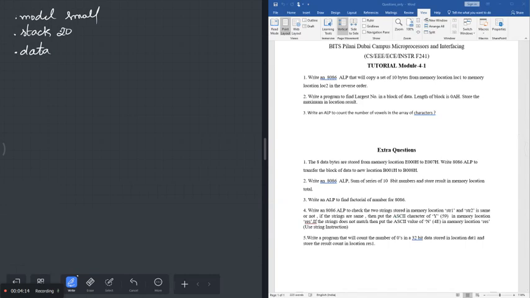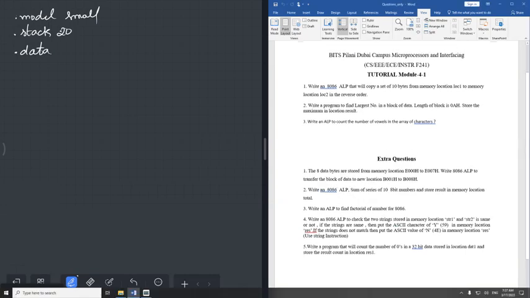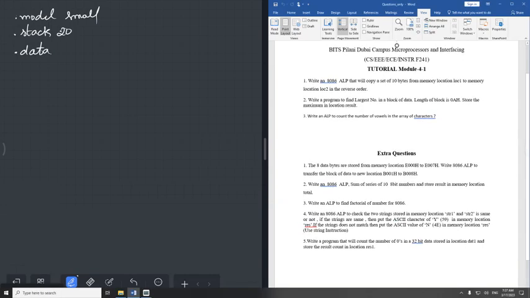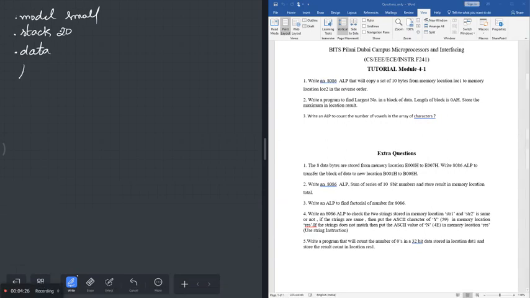Can you tell me what the data declarations here are? You have location 1. What is the type of location 1? DB, right? Then what should I do? You declare 10 data. I will declare 10 hexadecimal data. 20H, 21H, 22H, some 10 data.